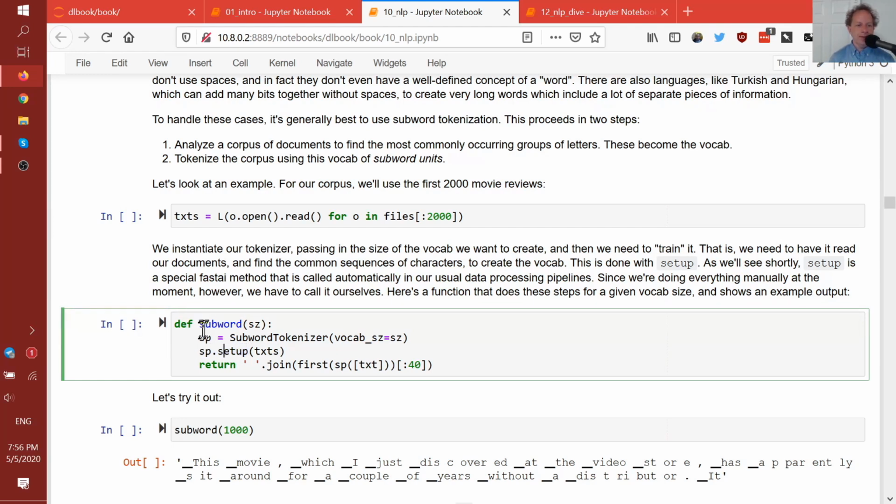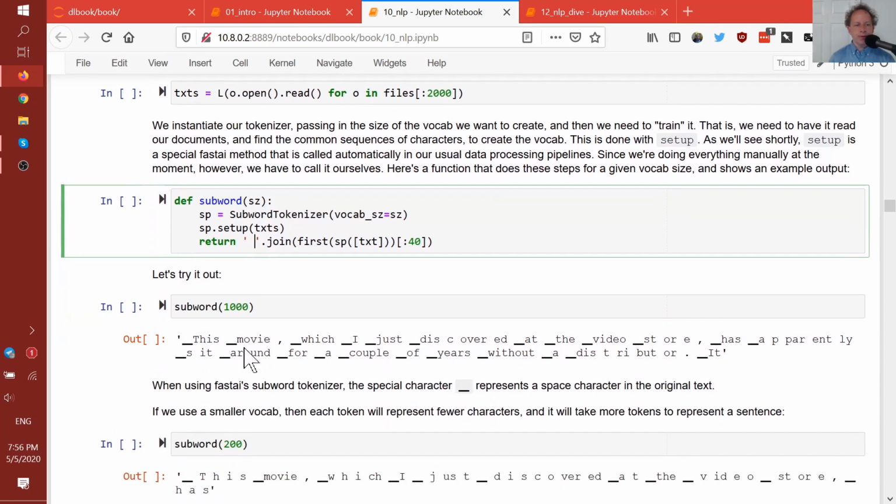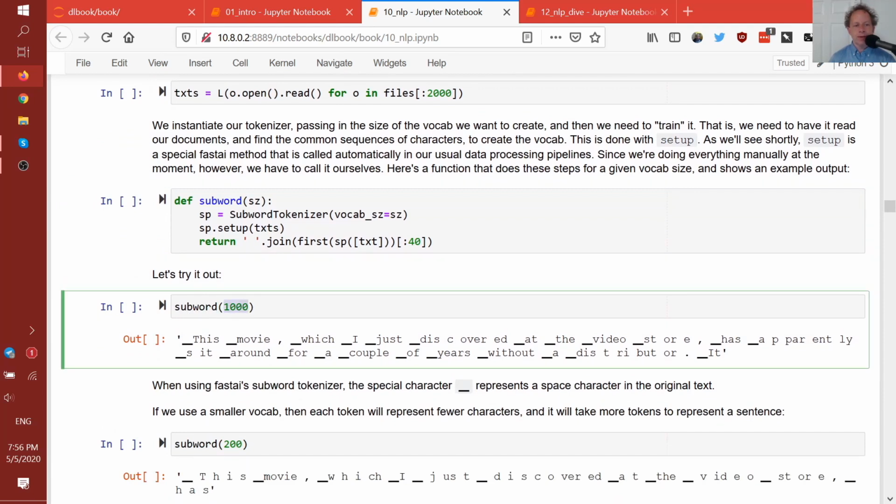So having done that, this is just for experimenting, we're going to pass in some size. We'll say what vocab size we want for our subword tokenizer. We'll set it up with our texts, and then we will have a look at a particular sentence. So for example, if we create a subword tokenizer with 1,000 tokens, it returns this tokenized string.